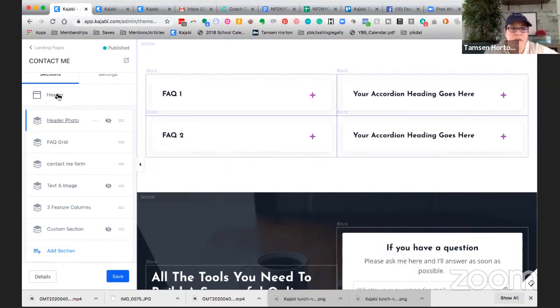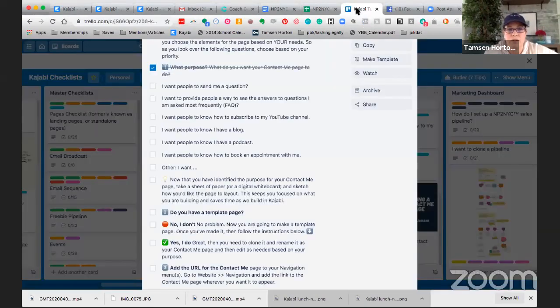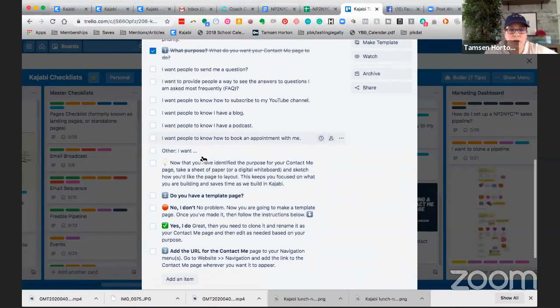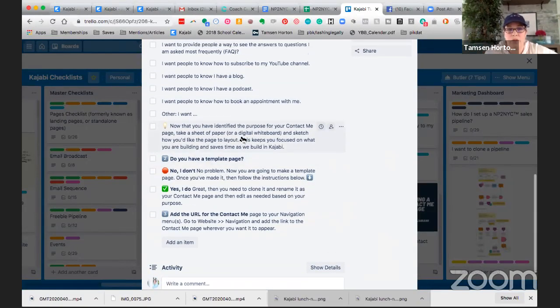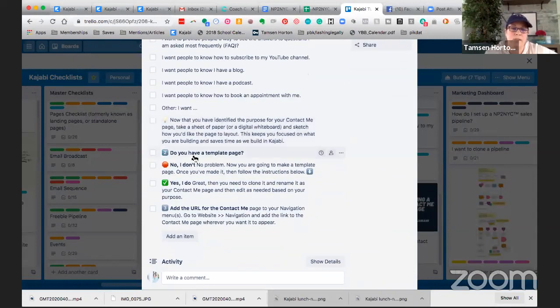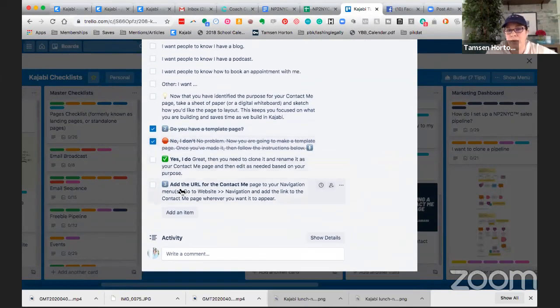Okay, so we're going to grab our checklist. So here, we made that, we're on Trello. We're on the Trello checklist and we did our template. We made it perfect. Now it's number 3, which is add the URL for the contact me page to your navigation menu. So we need to get the URL.